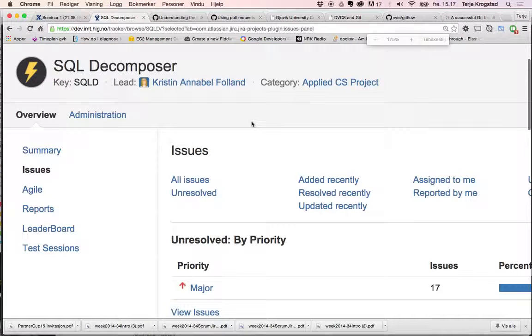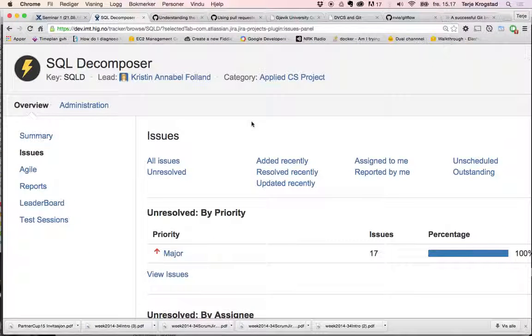Okay. Is this large enough? Yeah. Yeah? Were you at the back as well? Yeah.